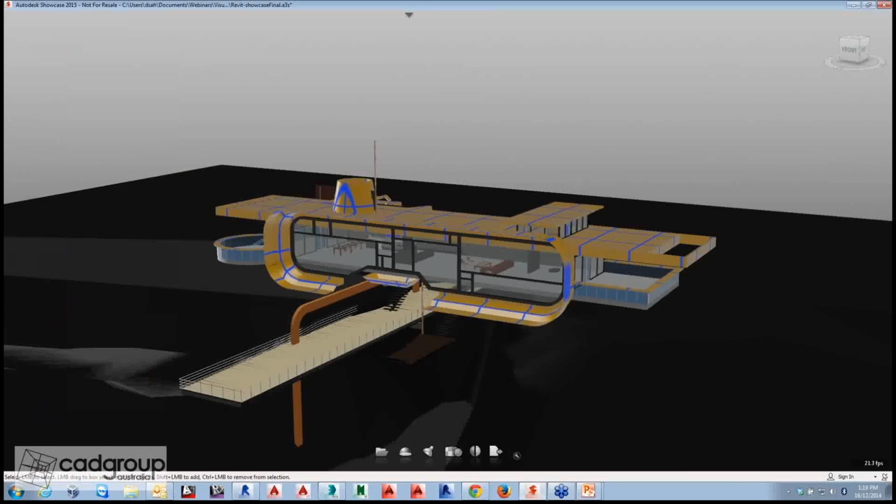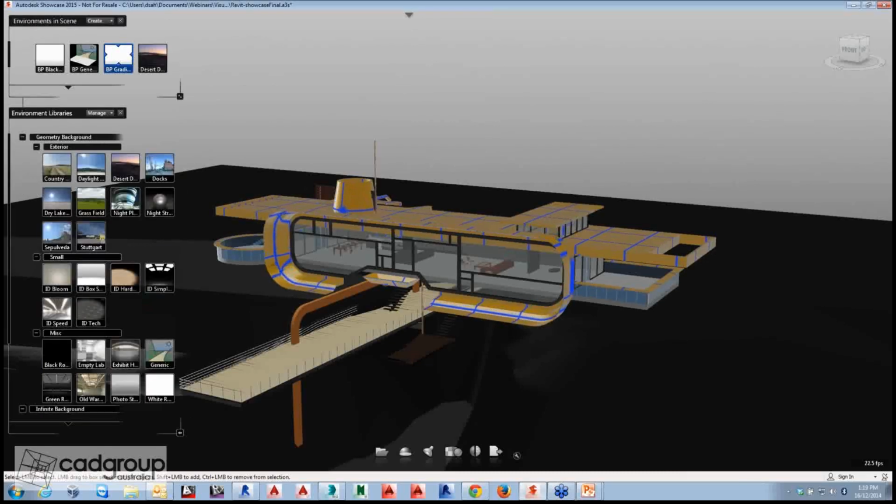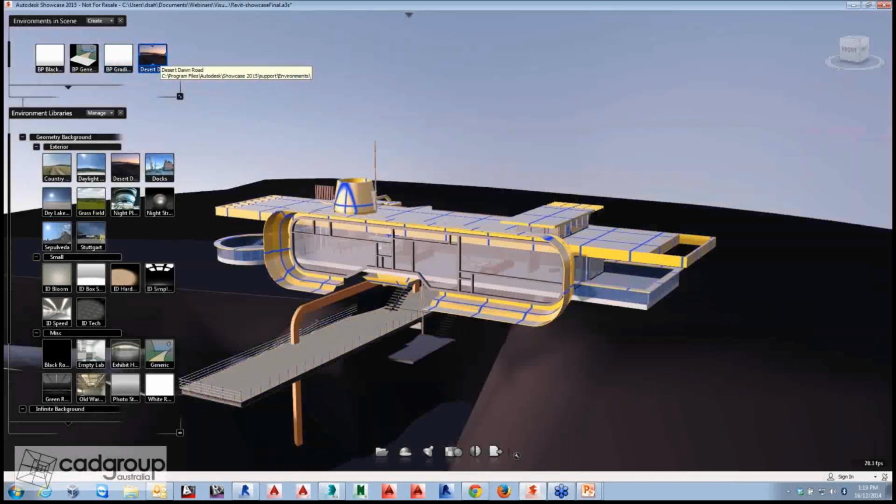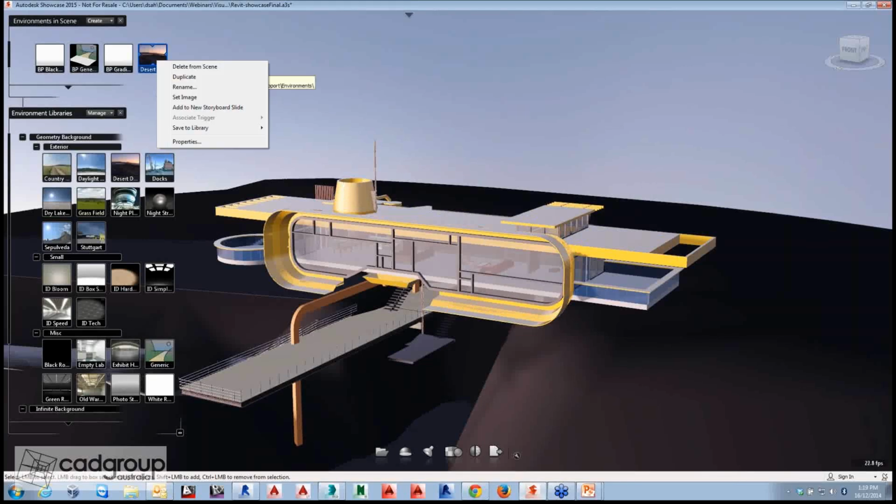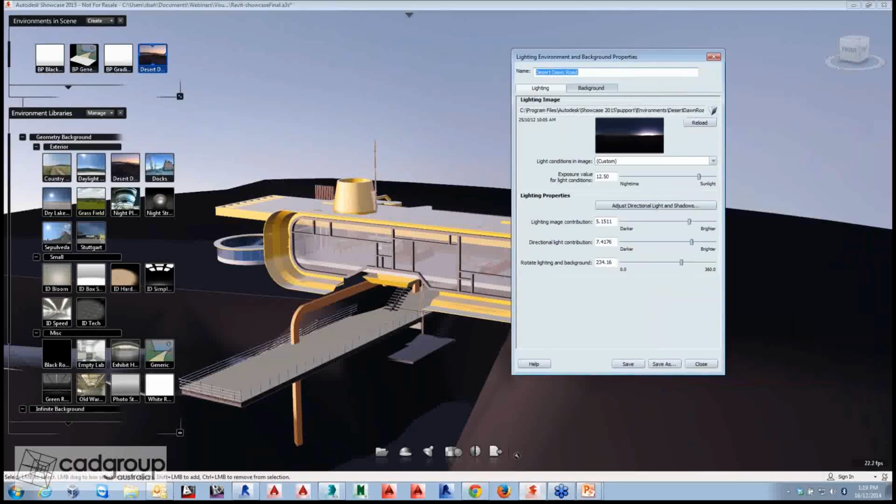Now, I could start playing with the environment back again. So I'm going to the environment rollout, and I can select one of the existing environments available in the scene, or I can use some of the exterior environments which are baked with the software. So I'm going to use one of these, desert dirt road, which is one of the environments. So I'm enabling it.